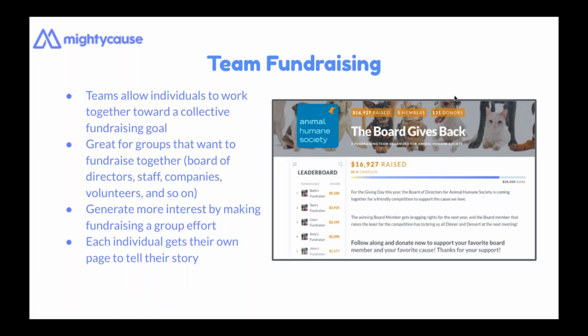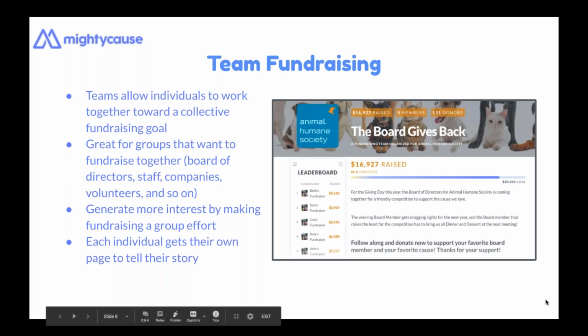And as I noted in the previous slide, the team fundraising page provides the ability for these participants, on their own pages, to share their own story and drive more interest for your organization.